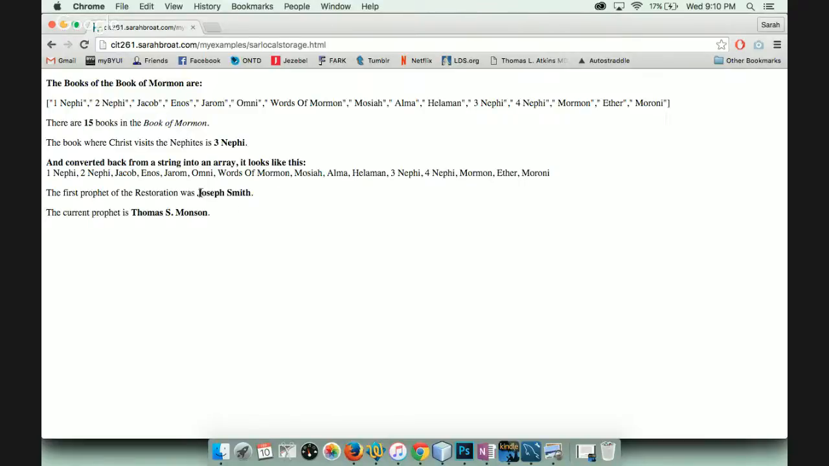And then down here, I have just some information on prophets, who the first prophet of the restoration was and who our current prophet is. And that looks really simple, and like I could have just typed it in a paragraph, but I actually created that using JSON. So let's get to the actual code and you can see how I built all of this.